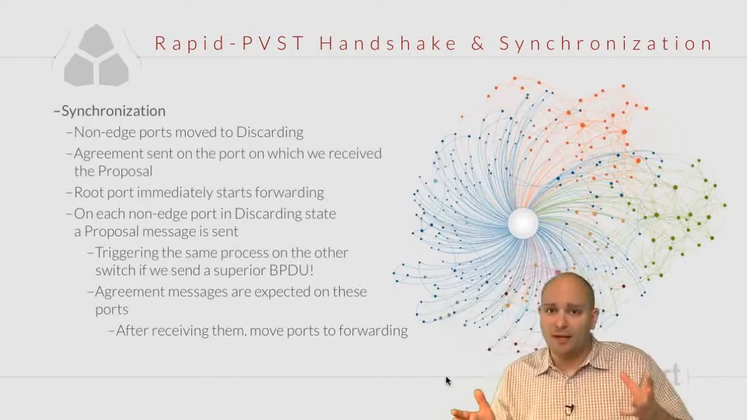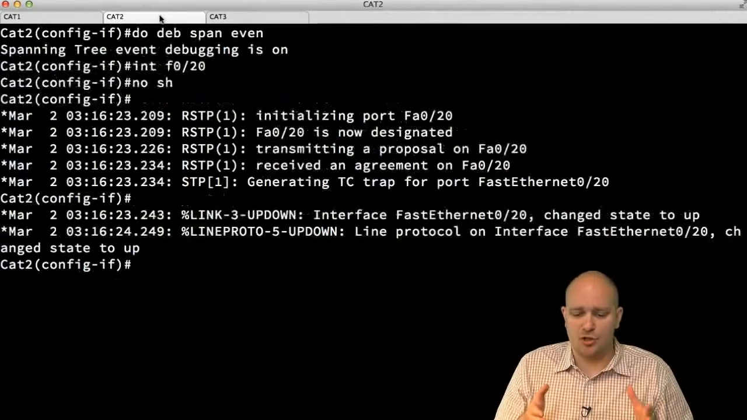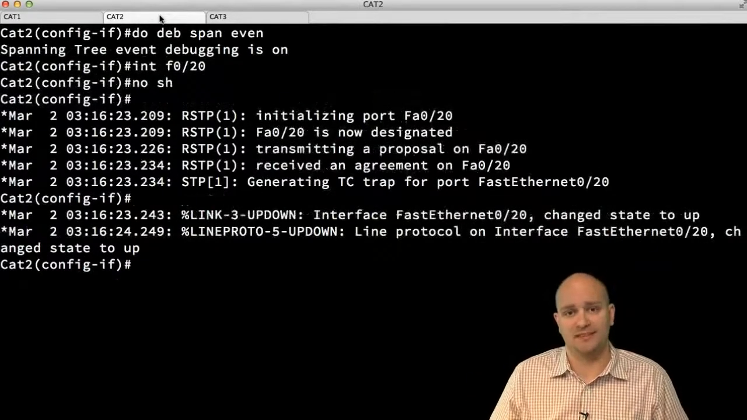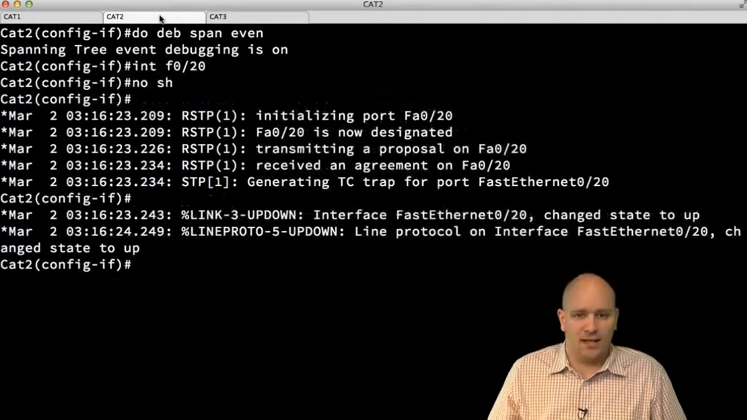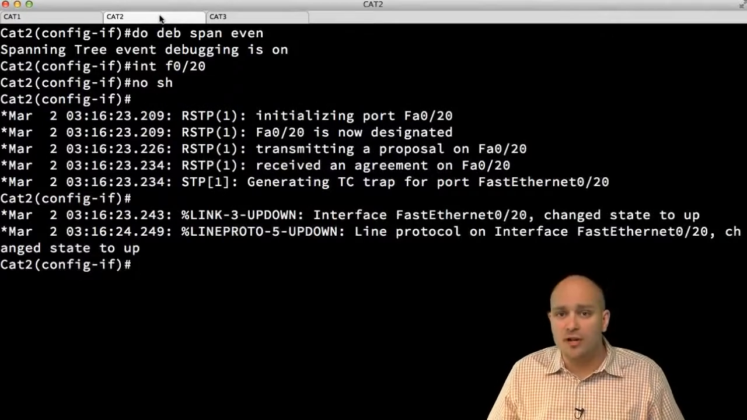But here, if I take a look at the debug on my Cat2, nowhere does it actually say that any ports were moved to disabled state. Now, the reason for that is that that happens really, really quickly, really, really fast.